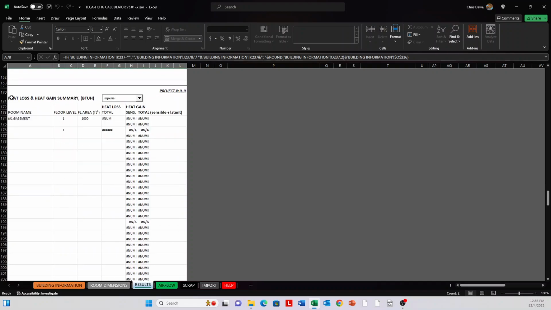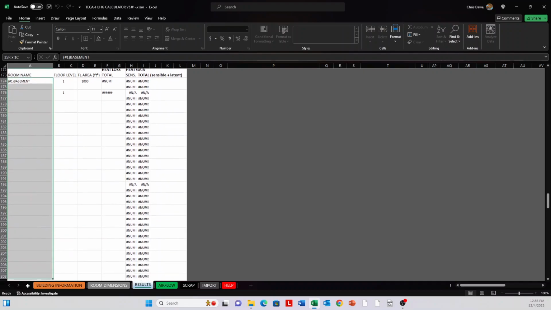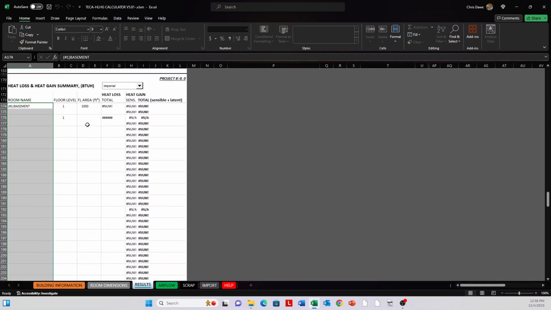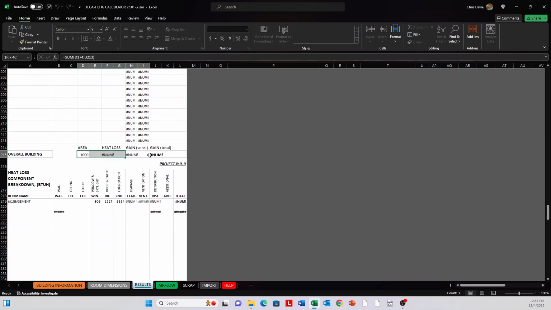And then we have 3 tables here for the load calculations. So table number 1, heat loss and heat gain summary. This is for room by room, so you can have up to 40 rooms. Right, so this is 40 rooms right here. We haven't really defined anything yet though, right? It tells you the floor level, the area, the total heat loss, as well as the sensible and total heat gain, and then the totals on the bottom.